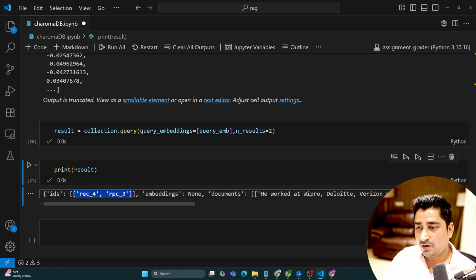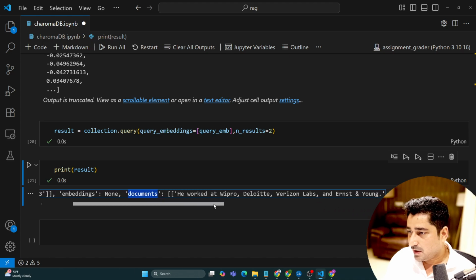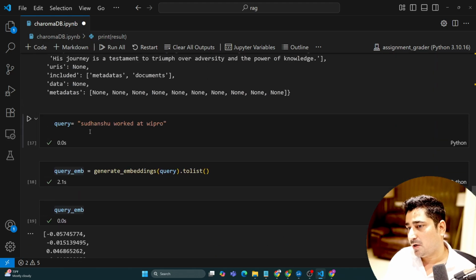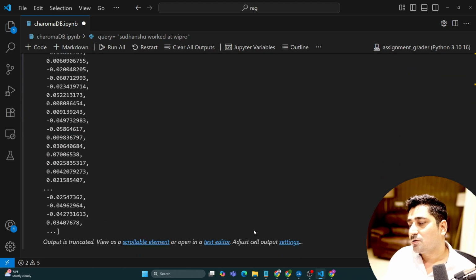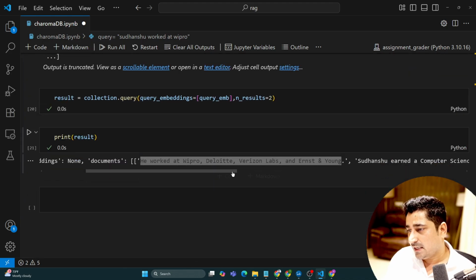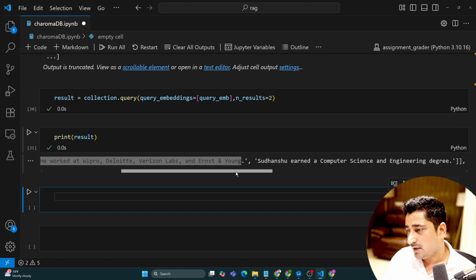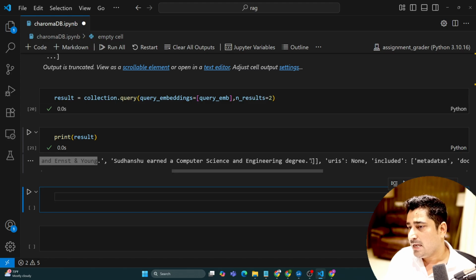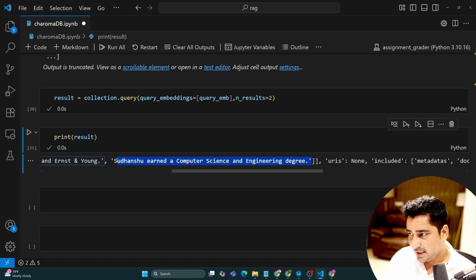So record 4 and record 3 are the nearest ones ID-wise. It is giving me embeddings and documents. So the document: he worked at Wipro, Deloitte, Verizon Labs, and Ernst & Young. This was the first nearest matching sentence with respect to my query, Sudhanshu worked at Wipro. Then the second nearest one that it found: Sudhanshu earned a computer science and engineering degree.